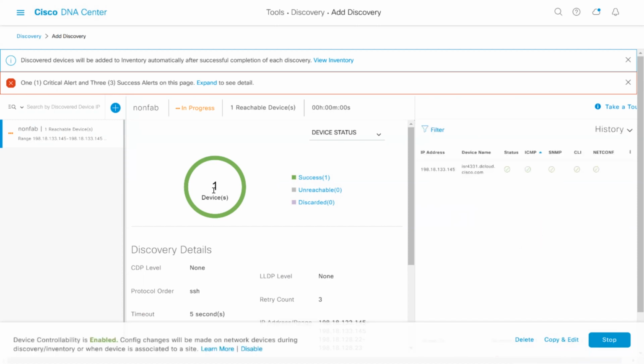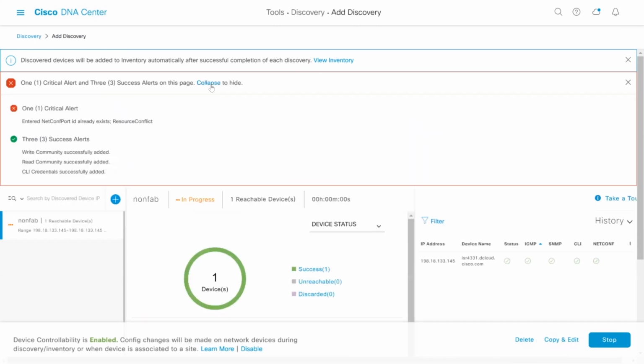We can wait. If anything is wrong related to IP, then it will fail. That we'll see, no problem. And what's the error we have? One critical alert. Let's see. Netconf port already exists. So it was telling that netconf is already there. Okay.